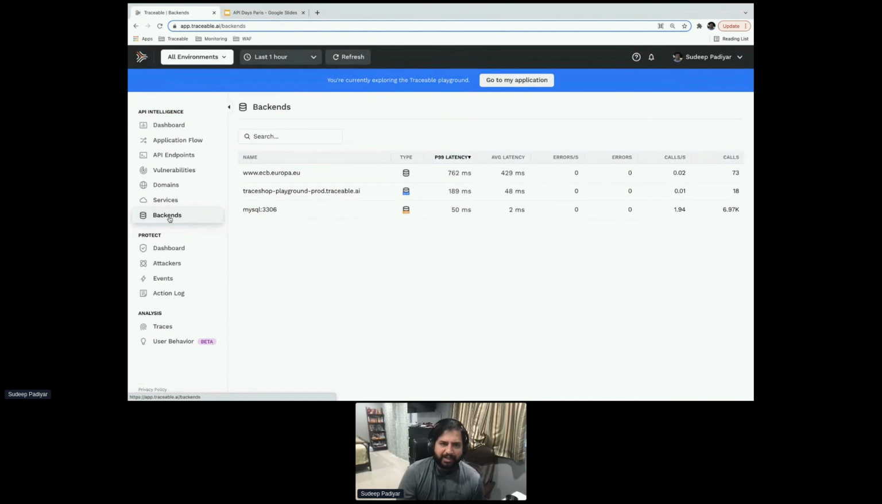So the backend information, again, in this case, tells you that the data is coming from MySQL. But if it were coming from another set of third-party APIs or cloud services, then that can be used to understand the overall security posture as well. So those are all the different aspects within API intelligence.